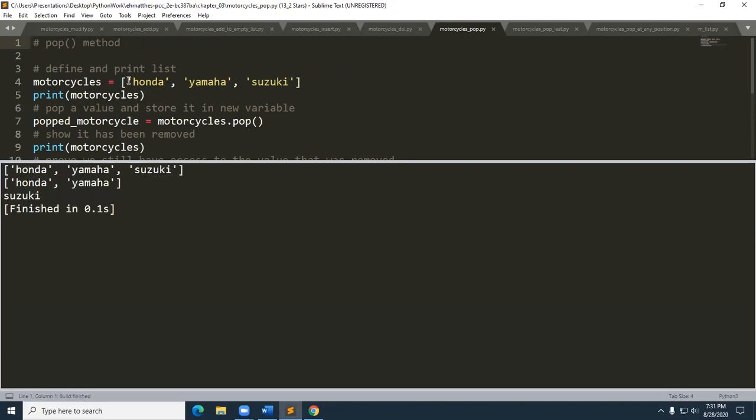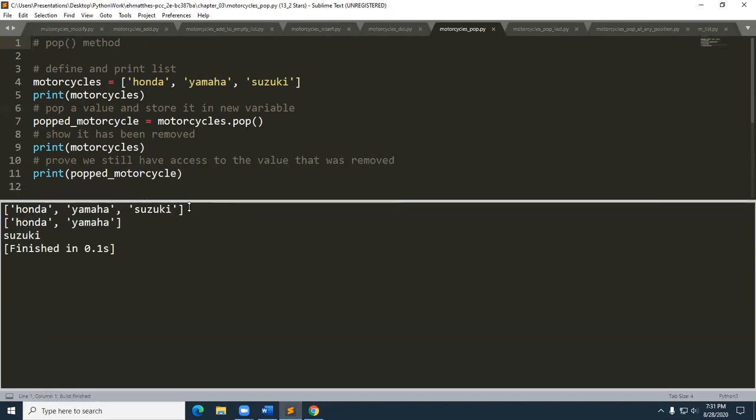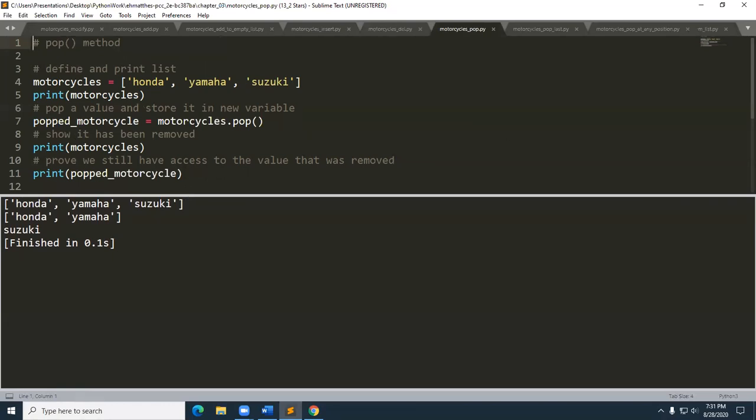Control B to run this, and let's look at the code. So removing using the pop method. The pop method removes the last item in the list, but it lets you work with that item after removing it. The term pop comes from thinking of a list as a stack of items and popping one item off the top of the stack. In this analogy, the top of a stack corresponds to the end of a list.